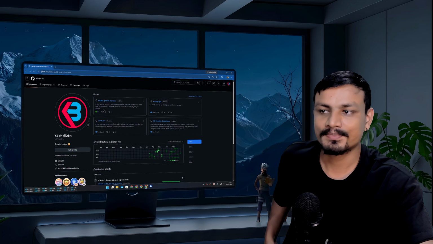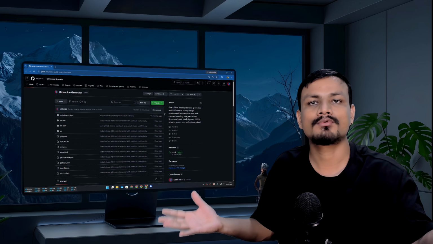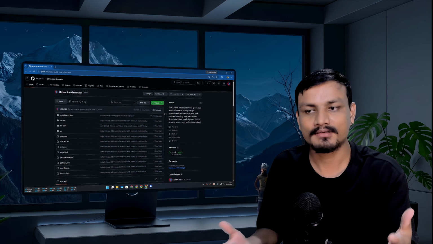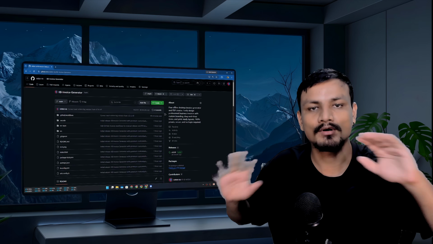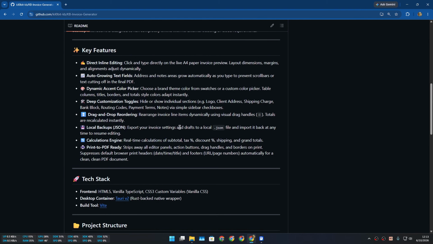This one, again, I made it for my personal use, but I thought, why not share it with the world? I don't need to keep it to myself. Maybe other people will benefit from it. And it's completely free, no ads, plus it just works offline. I made it using TypeScript, Tauri, and CSS, a pretty simple application.